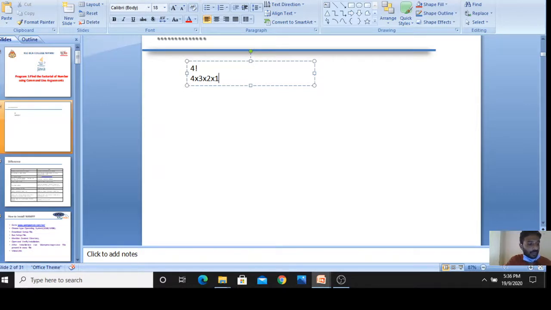Here we need to find the factorial of a number with the help of command line arguments. So this is what factorial is. Next I will show you how to find the factorial of 5.